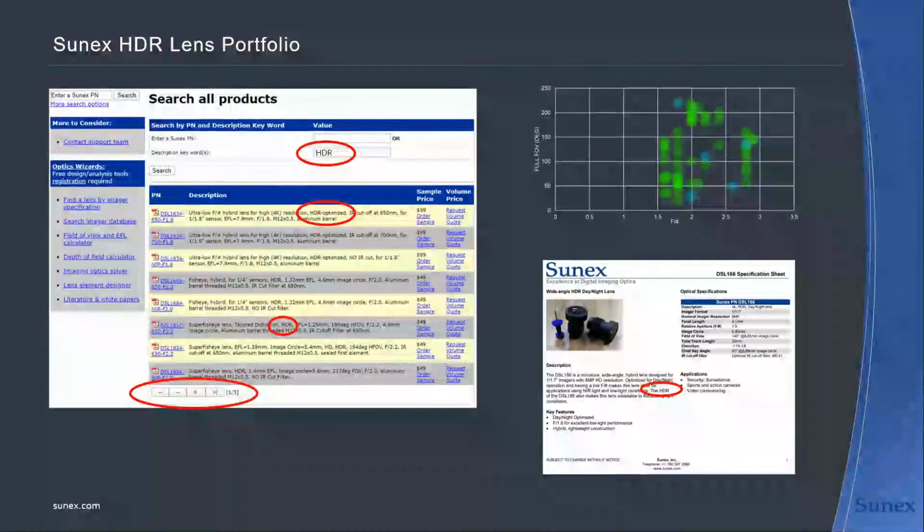On the x-axis you have the F number, and on the y-axis the full field of view. You see there are a lot of lenses available, going from f1.6-ish to below f3.0, and from 20 or 30 degrees, maybe a little lower, all the way to well over 100 degrees. So there's a huge portfolio of lenses already available.